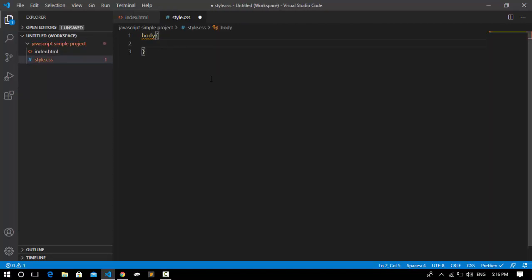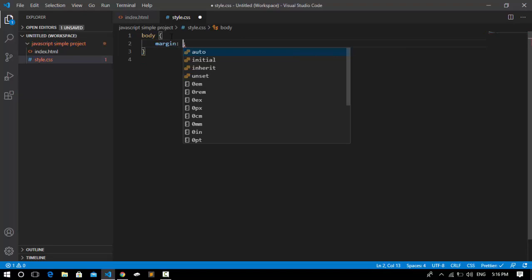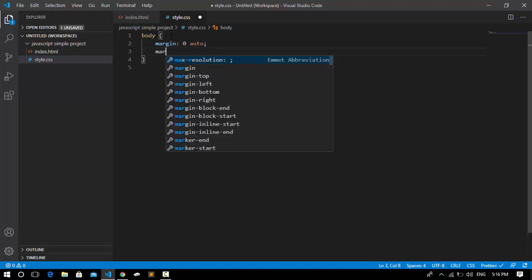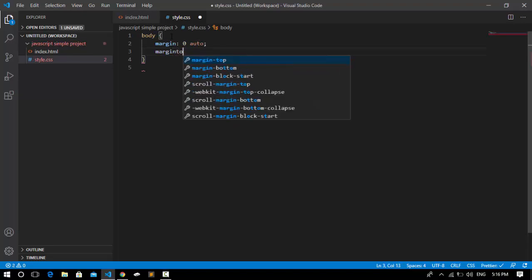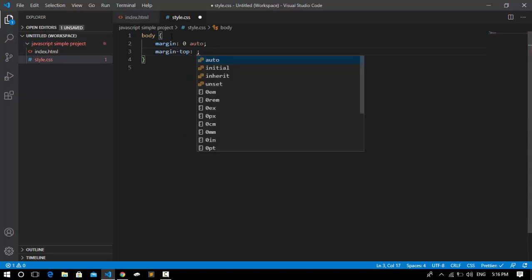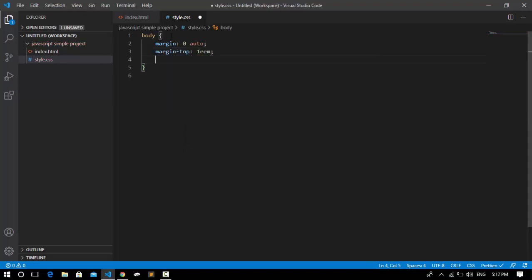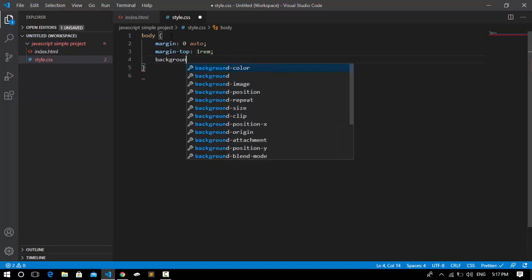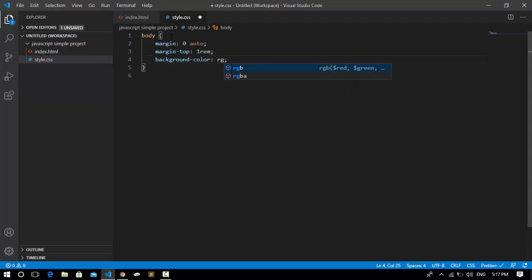So now we're going to go in the CSS, and the first thing that we want to select is the body. So I'm going to say body, and we're going to set its margin. Here I'm going to come and say margin, and its margin is going to be 0 and auto. And the next thing that we wanted to do here is to give it a margin top to make it come a little bit down. So I'm going to set it to 1 rem, and we're going to set its background color. So I'm going to say background color, and this background color is going to be an RGB color. So I'm going to say RGB, and we're going to set it to 53, 58, and 61. So let's see how it looks.